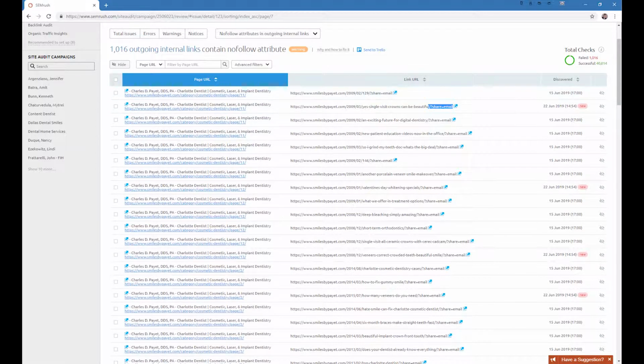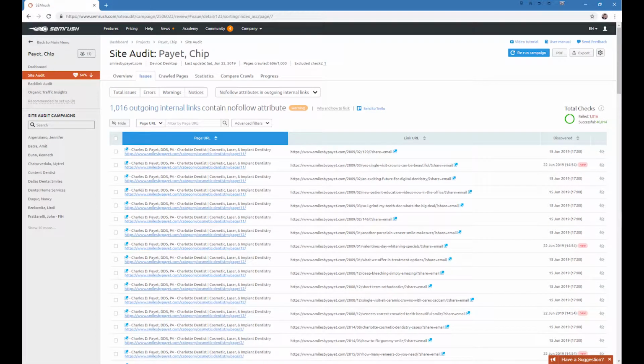Because if we do have a page in there that says, for example, implants, and it links to implant dentures, I certainly want the internal implant denture link to give some credit back, obviously, to our implant page or vice versa. So let's go back to see what's next.